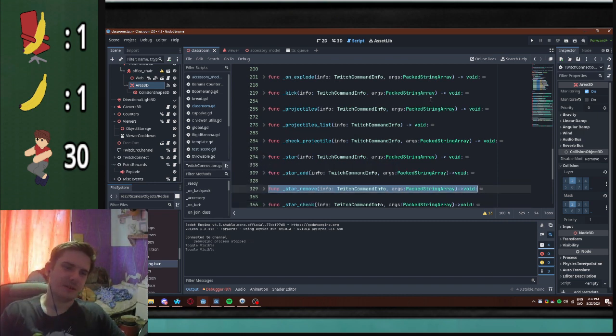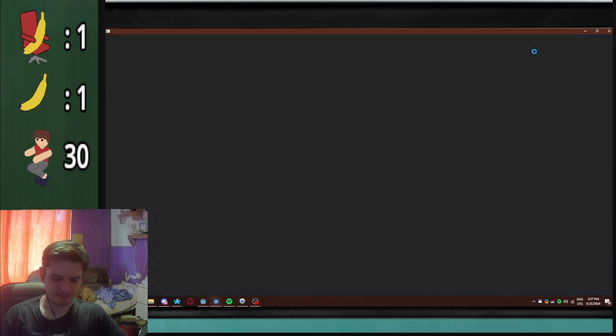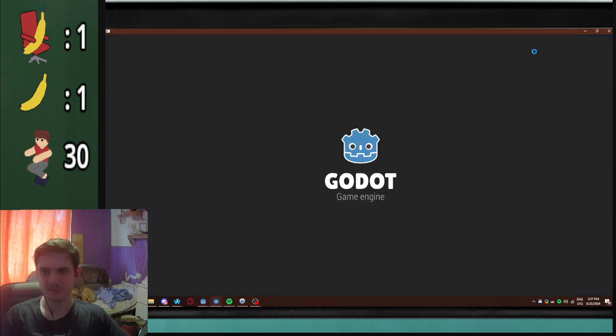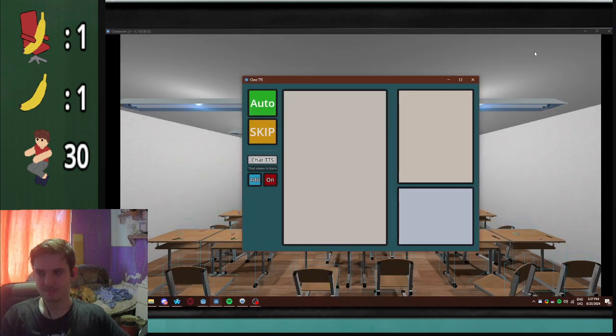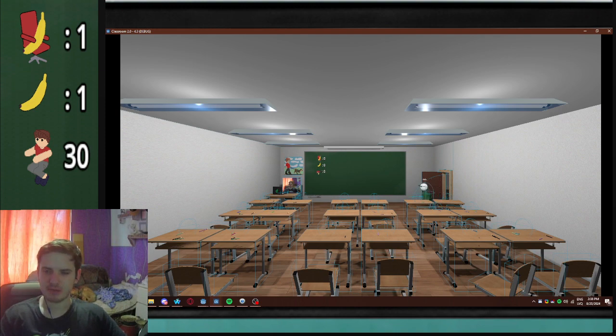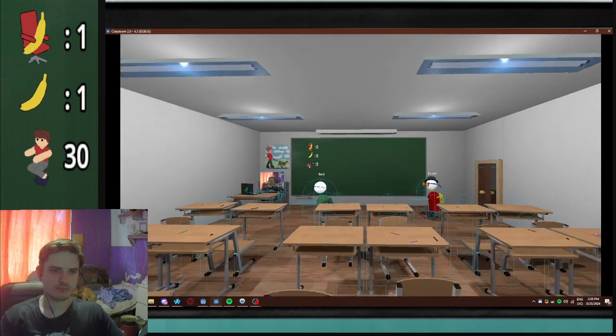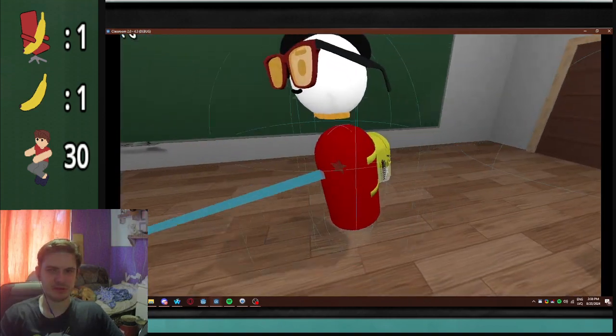So I think I fixed removing. But it's good to check anyways. I'm gonna have a million stars, won't I? Oh wait, now I can remove it. I can just remove this one that I have.